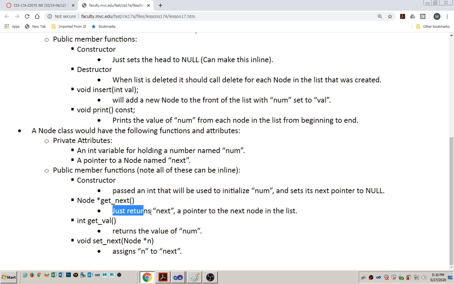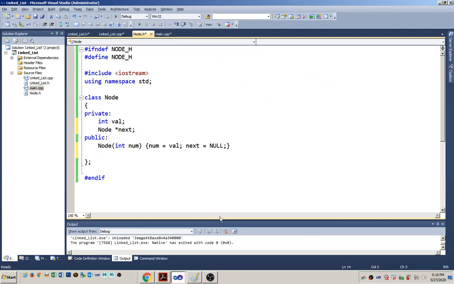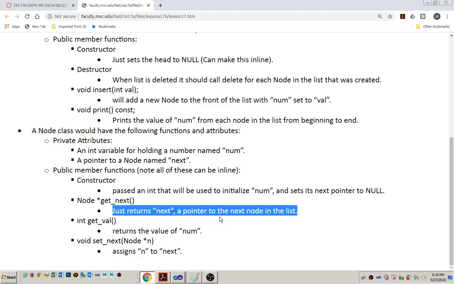All right, next, get next just returns whatever next is pointing at. So it's an easy one to do inline. So get next returns a pointer to a node. So node star, it's returning a pointer. And then, what is this called? Get next. Okay, and we just simply inline this and say return the value of next. That's it. It's that simple.